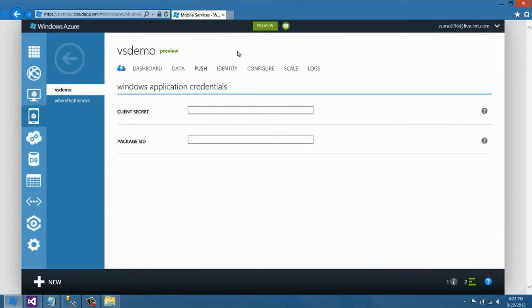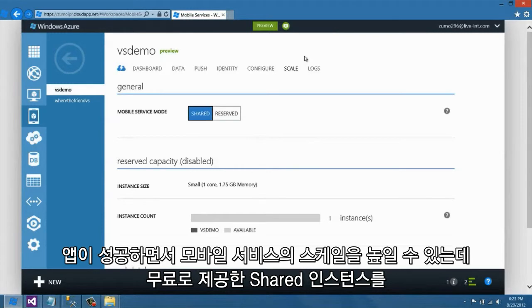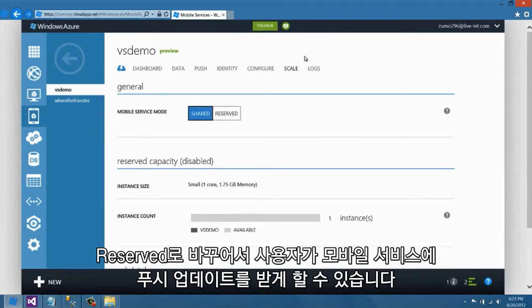If your app grows and becomes successful, then you can scale out your mobile service to have more than just the shared instance that we give you for free, and you can go reserved and have dedicated VMs that are there to handle the load that your users are pushing onto this new mobile service.